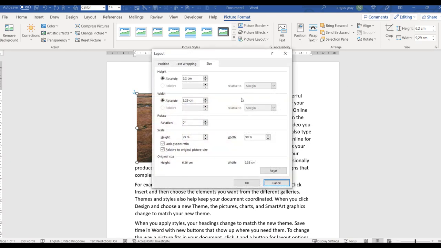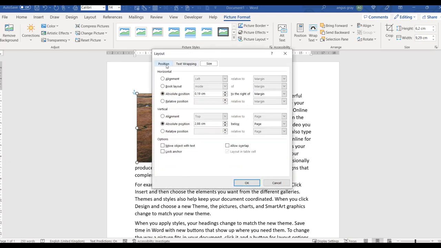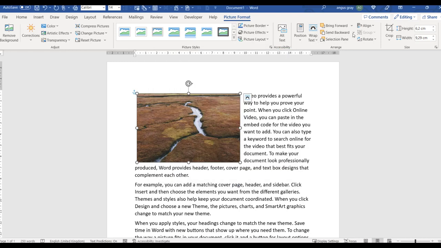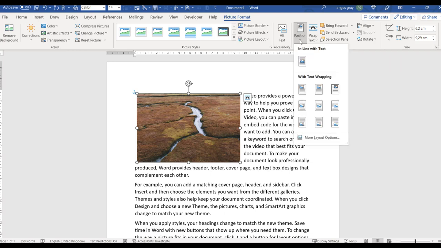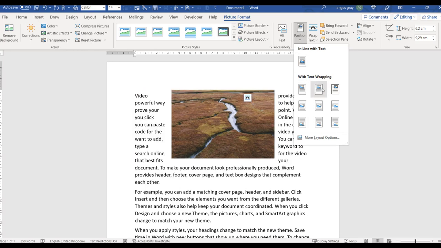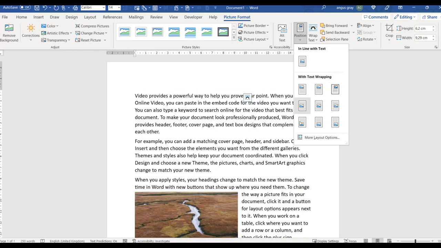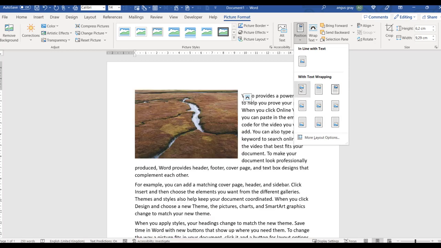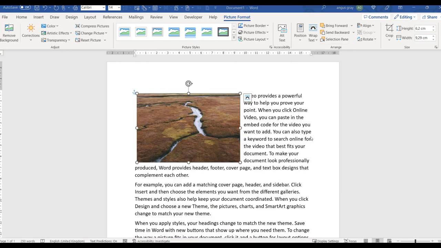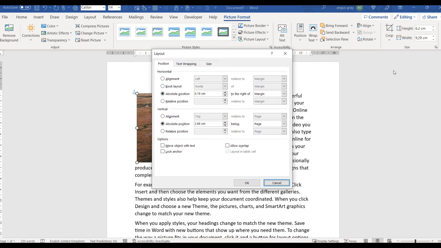Okay, you can click the more button, that'll bring up the position, text wrapping, and size. And again, if you look at our arrange grouping, position, wrapping text is the same as when we went to size and we clicked on this little arrow over here for the more options. Okay, so I'm going to click on position. I can then choose where I want to place my picture. And if I go to more layout options, it brings up that same pop-up box that you saw when I clicked on the more button on the size grouping.